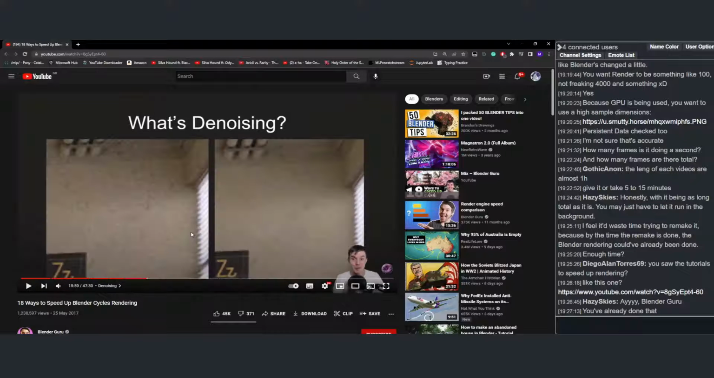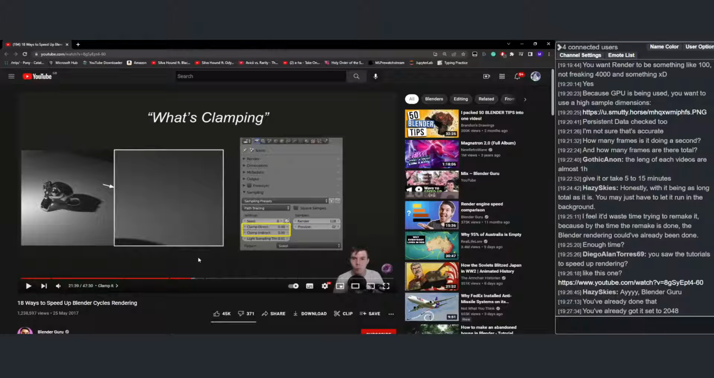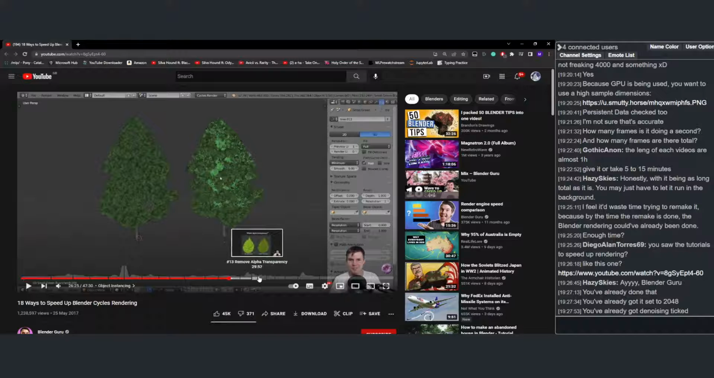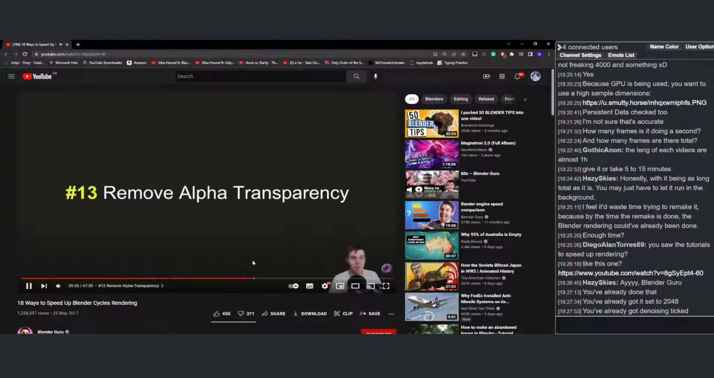Denoising? I don't think that's relevant. Yeah, denoising is for 3D stuff. Use the latest Blender version. Use a different OS. I can't do that, I only have one OS. Clamped. What does that mean? Well, it's not relevant for video editing as far as I can tell. Adaptive subdivision. Remove alpha transparency. Cool feature.